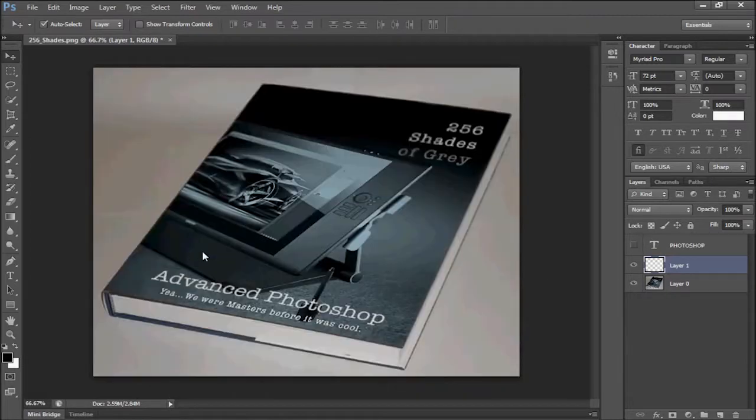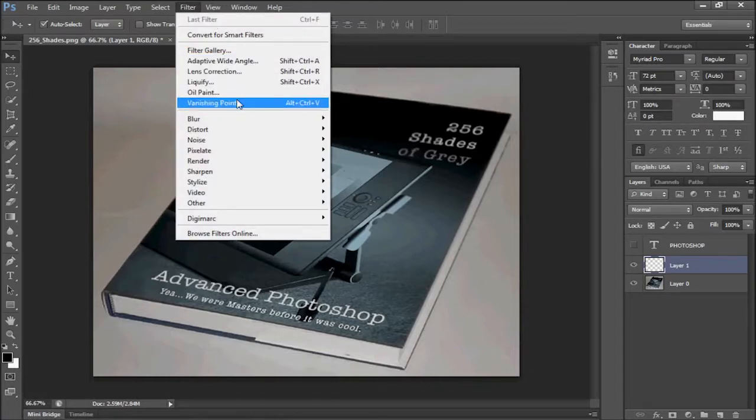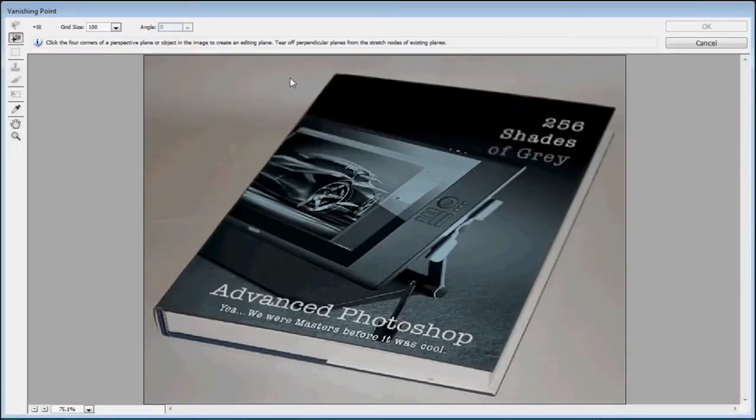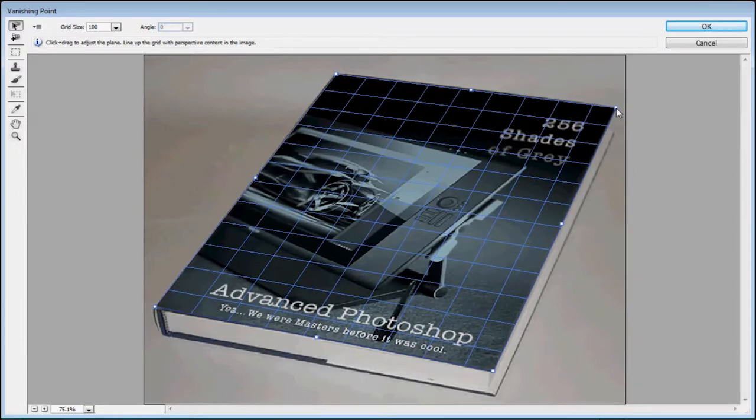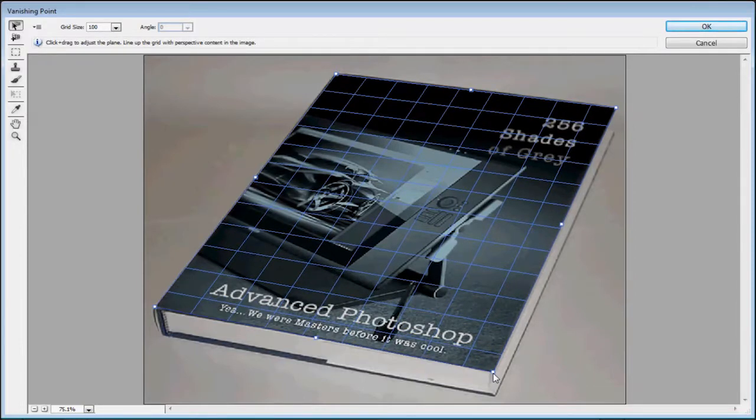So let's turn the text off, turn this layer back on, and go to Filter, Vanishing Point. Once in here, you can create a plane for your text to go onto. So I'm going to click the four corners of this book, and it will create a plane. After you've created the plane, which is here, the Create Plane tool, it'll automatically switch to the Edit Plane tool. From here you can make minor adjustments to perfect the plane to make sure that you get the best results.